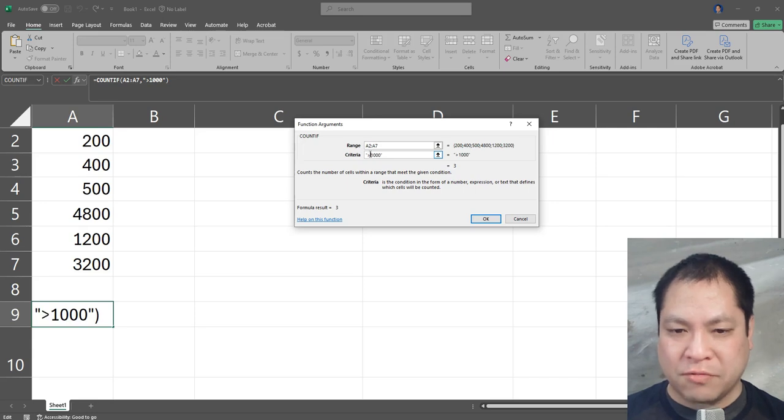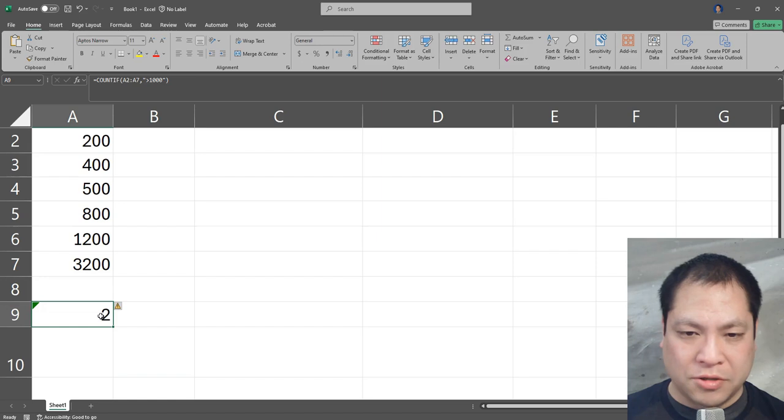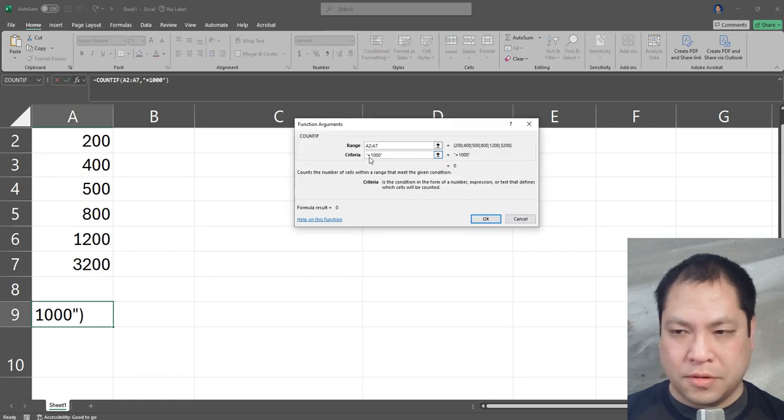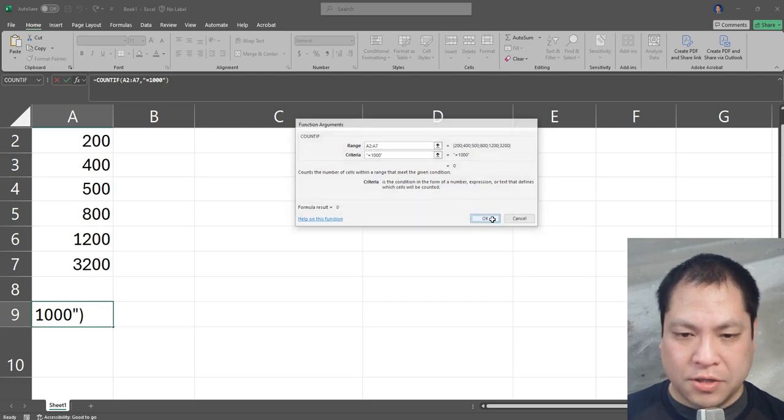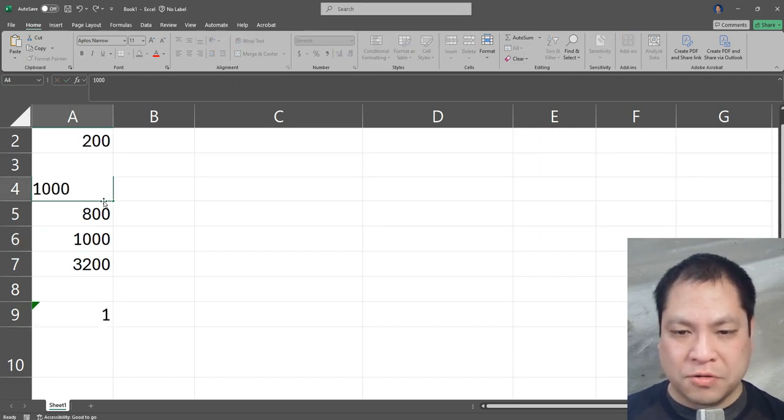So we just switch the sign around there and type OK. And so now it's saying 3 are greater than 1,000. If I change this one to 800, it'll say 2 are greater than 1,000. So that works as well. I can also change it to say equals 1,000. If it's equal to 1,000, we'll count it. In this case, none of them are equal to 1,000. So let's change this one to be 1,000. And all of a sudden, hey, one of them is equal to 1,000. Say this one is 1,000 also. Hey, now 2 of them are equal to 1,000.